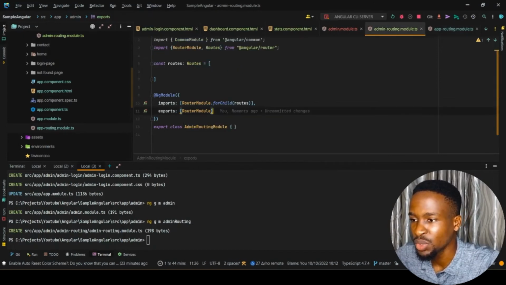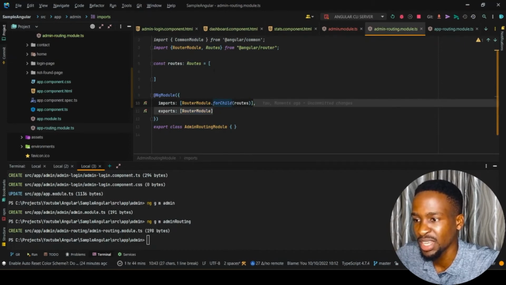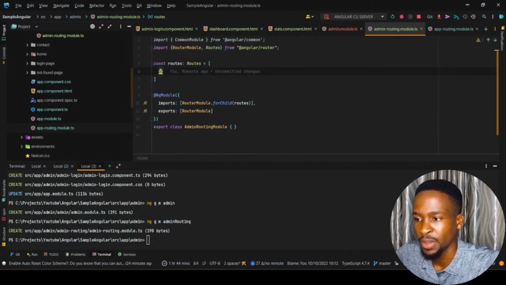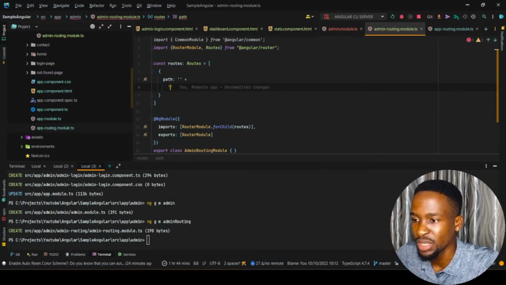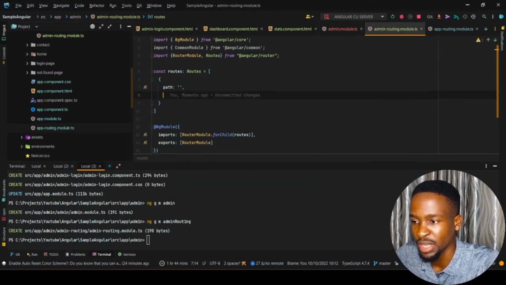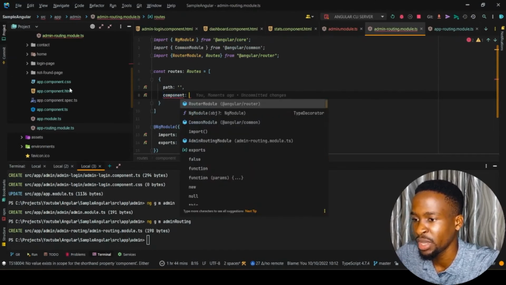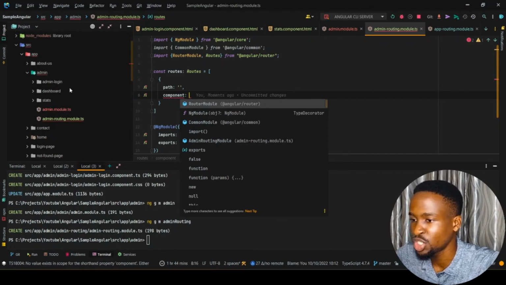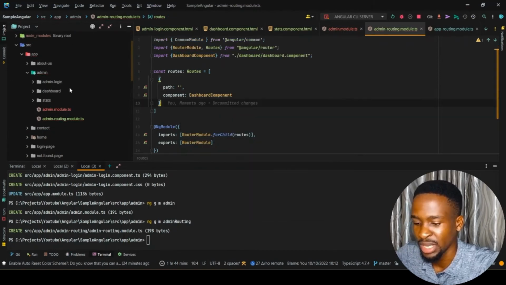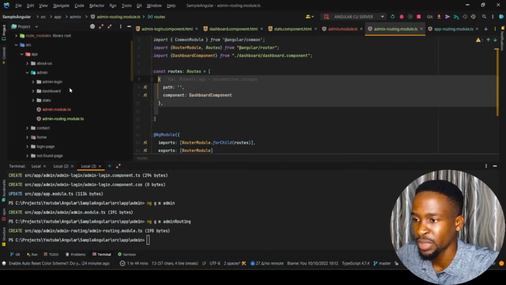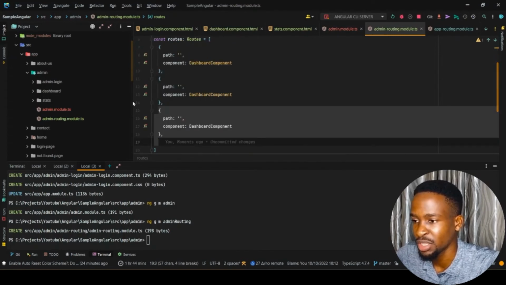So back to our admin routing module. This is forChild, and let's just create some routes over here. The first thing I'm going to do is I would say the path. I want this path to be an empty path for now. And let's say the component that we want to load up here should be dashboard. So we're going to say DashboardComponent, and let's just duplicate this two more times and change the values.